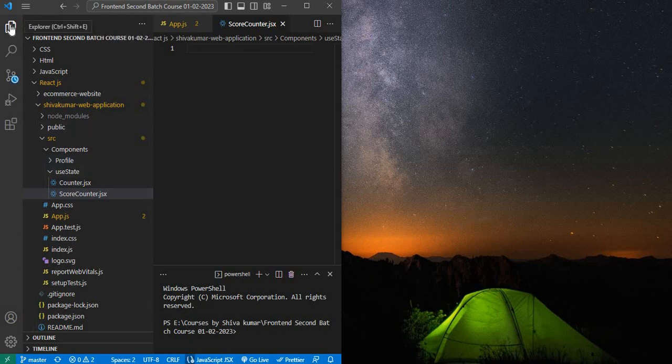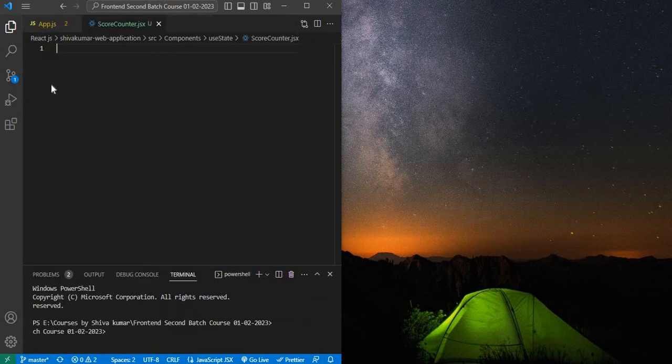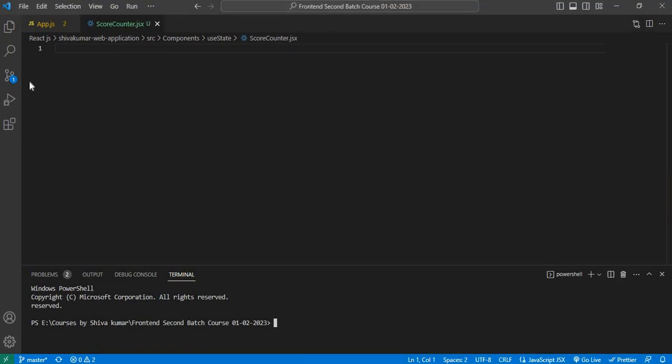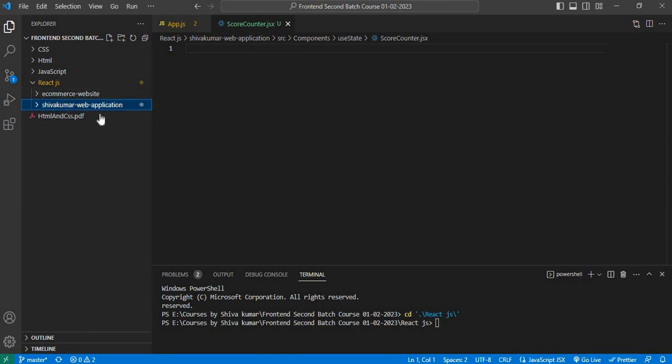Okay, after creating the JSX file, first of all we need to run our server. Here now we are in the path front and second batch. After front and second batch, we need to go to the React.js folder. For that, we need to type cd, space, tab, and after that go to the React.js folder. In the React.js folder, I want to navigate to the Shellcommer app application. For that, I write cd again and press tab.